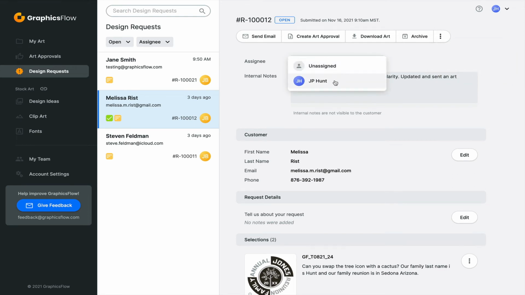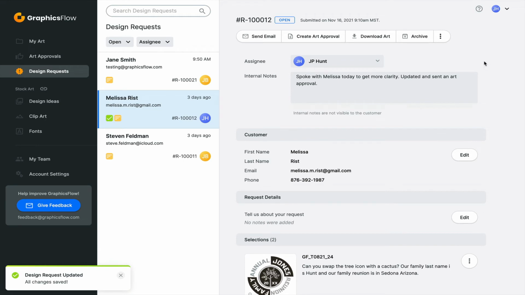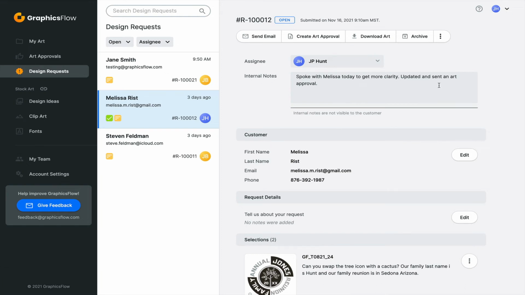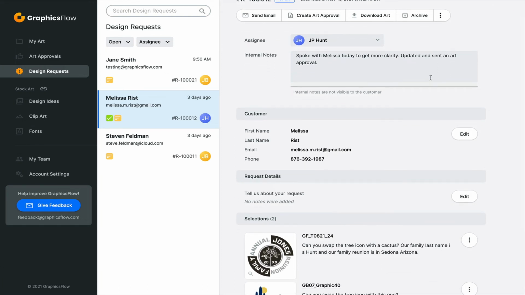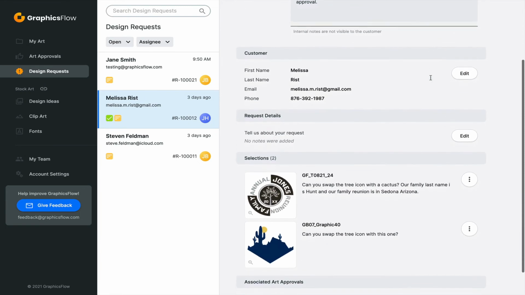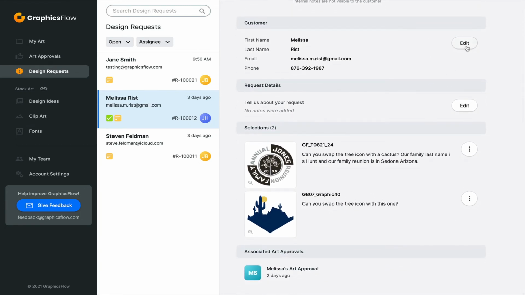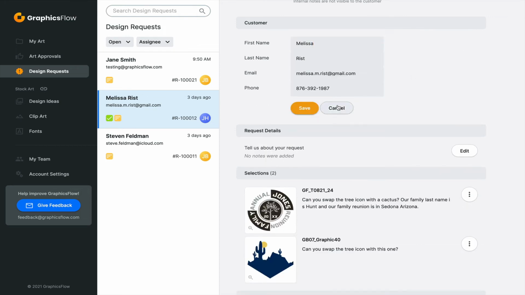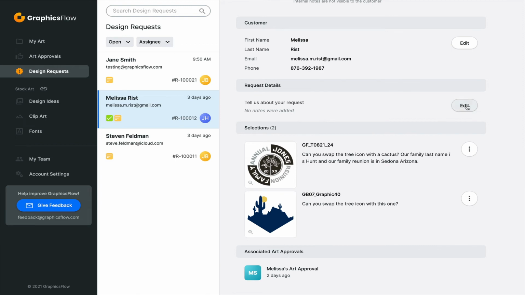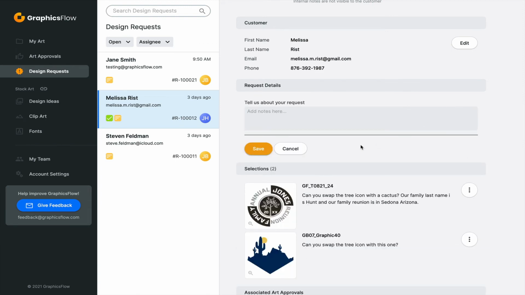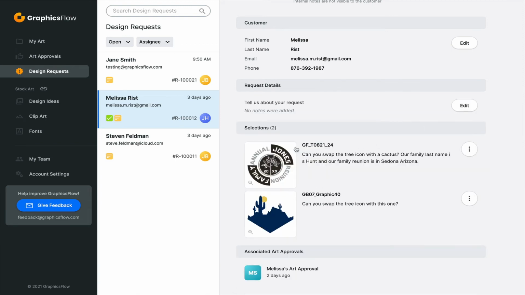Now, of course, you can assign to a team member that's going to be responsible for managing and coordinating with the customer on this particular design request. You can also log internal notes, so you keep you and your team on the same page with the customer. And then last, I can see customer contact information. That was, of course, the information submitted as part of that design request form. I have the ability to edit that in the event that I need to make a change or an update. I can also see notes that might have been appended from the client as they submitted their design request. I can always log those on behalf of the client.